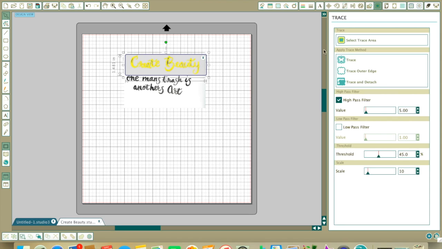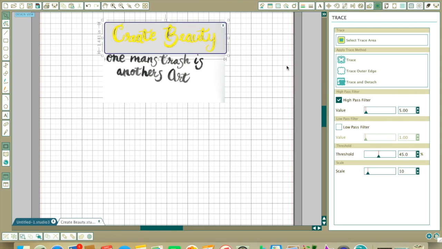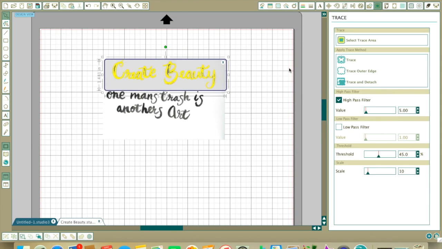So I'm going to take that, and if you can't see what you're doing, you can always put that. And I'm going to make sure High Pass Filter is selected, and I'm going to bump this until everything is all in yellow. This is all the stuff that's going to get cut.